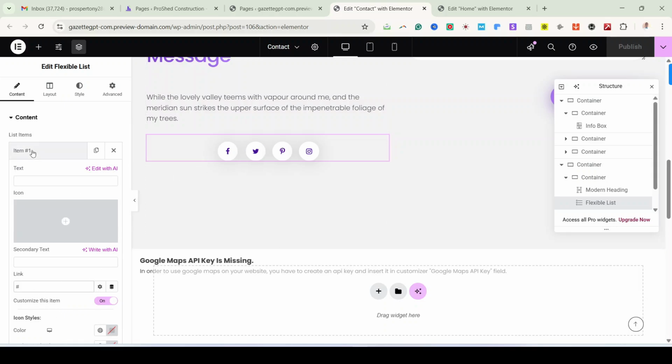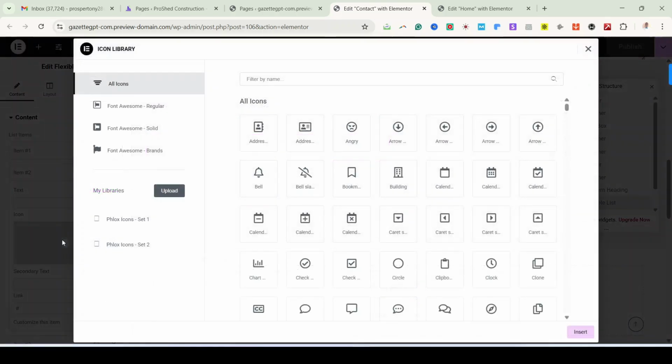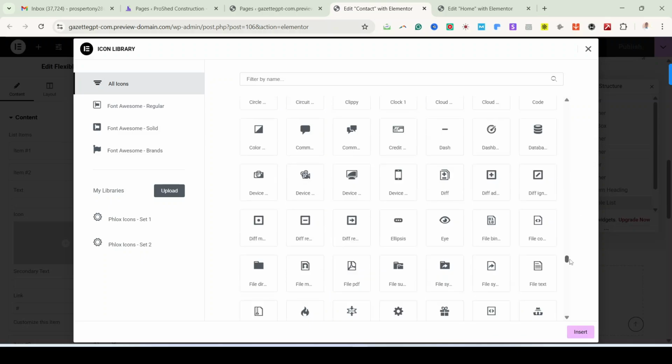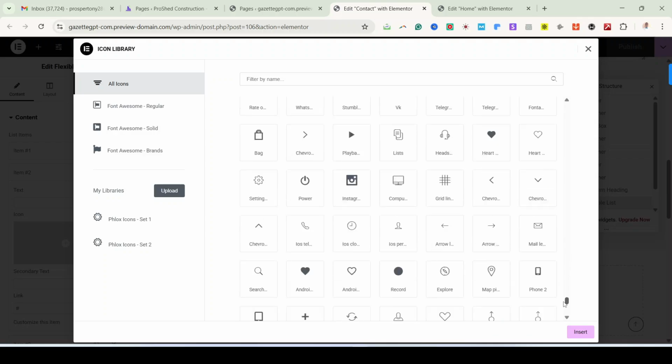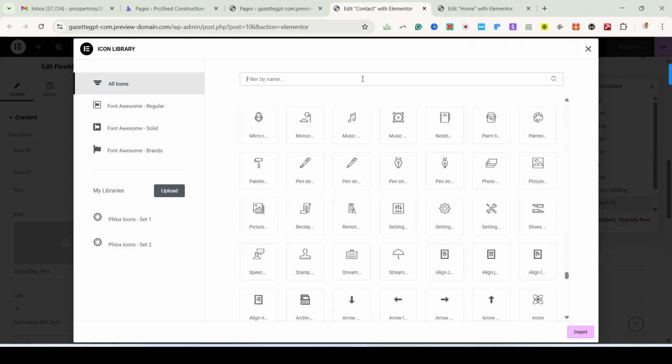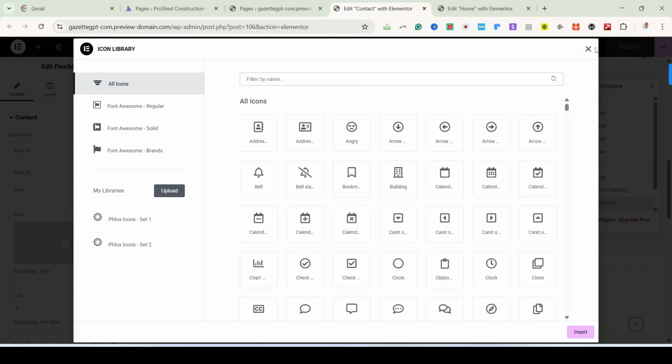Then for the same thing for the Twitter, the icon, you want to click here, and you'll be able to add the icon for whatever social media platform you use. The social icons are always somewhere down. You can see it here, or you can just search for it if it is TikTok. Okay, so you can see all the icons are there.